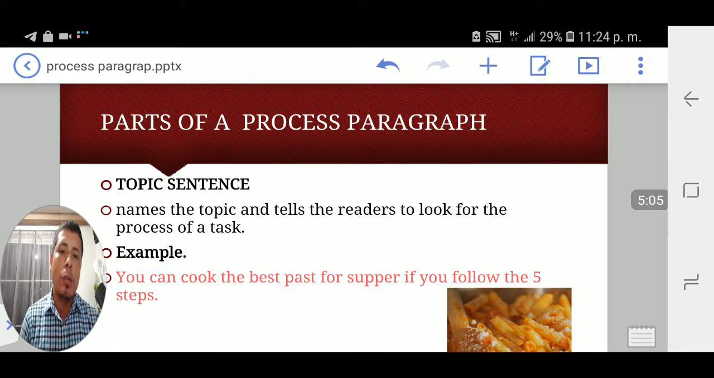Now let's get into how to write the process paragraph. First and foremost, we always start with a topic sentence. It doesn't matter what type of paragraph it is, a process paragraph or a cause and effect paragraph, you always have to start with a topic sentence. And what does a topic sentence do? It names the topic and tells the reader to look for the process of the task.